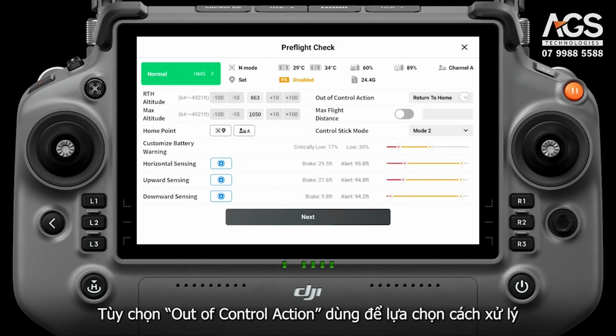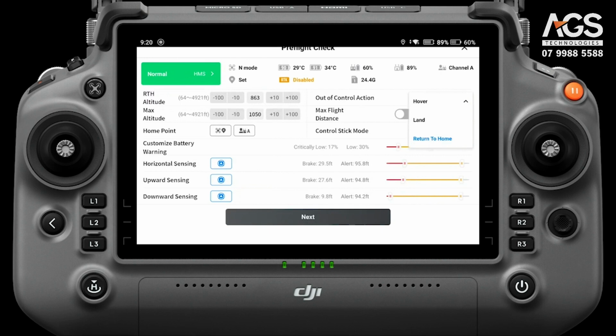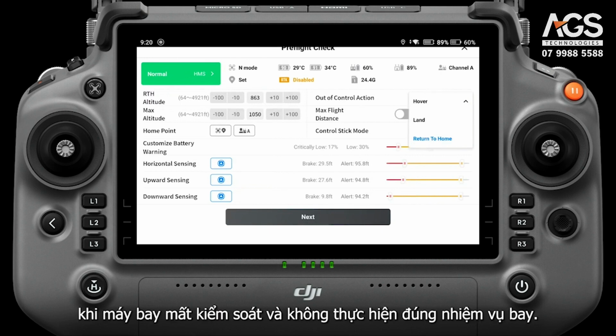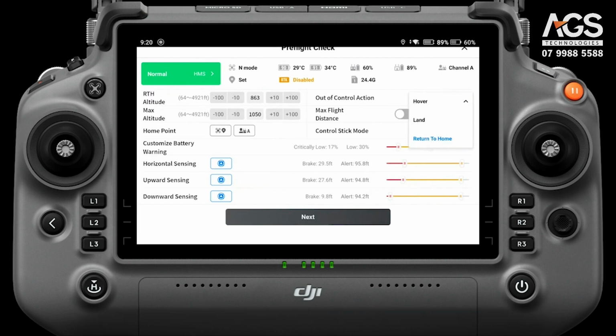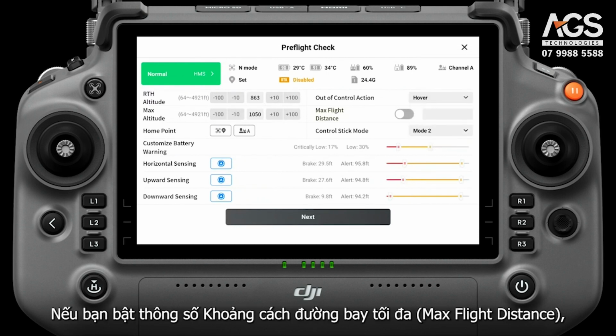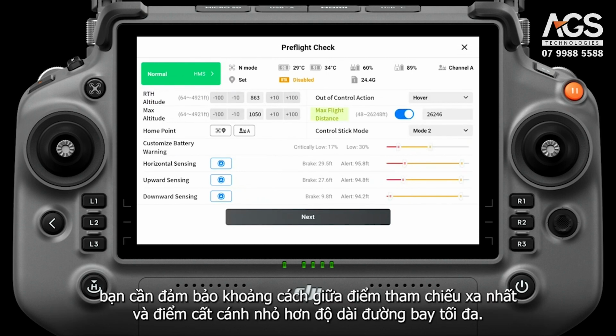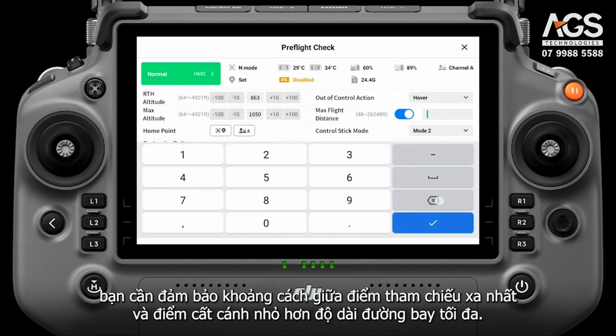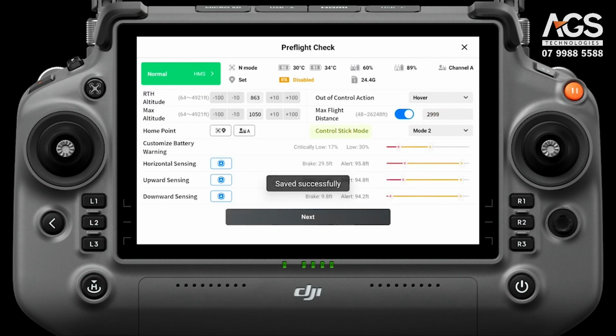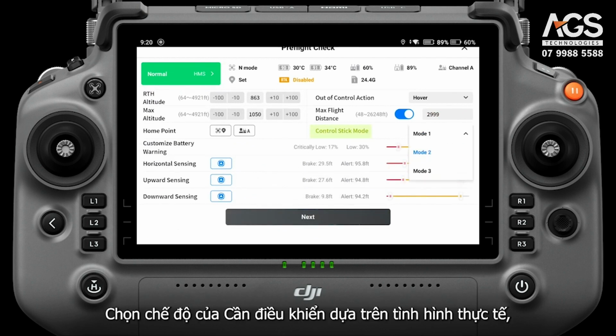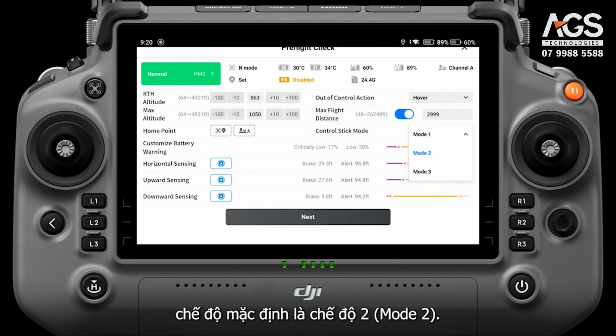Out of control action is the behavior when the aircraft loses control while not executing the flight mission. You can choose hover, land, and return to home. The default option is return to home. If you turn on max flight distance, you need to make sure the distance between the furthest waypoint and the home point is less than your max flight distance. Select your control stick mode based on the actual situation. The default mode is Mode 2.